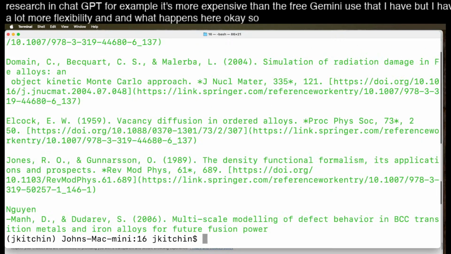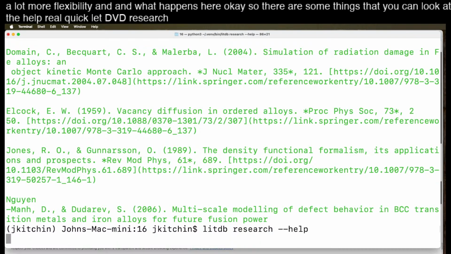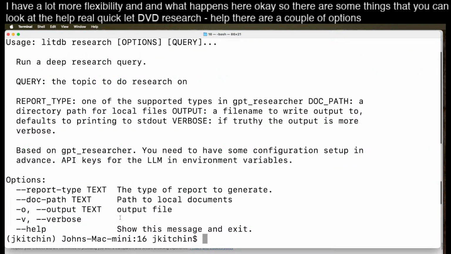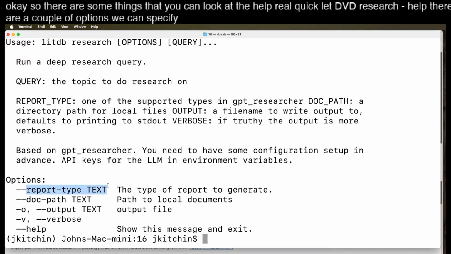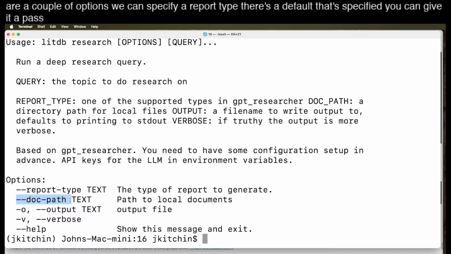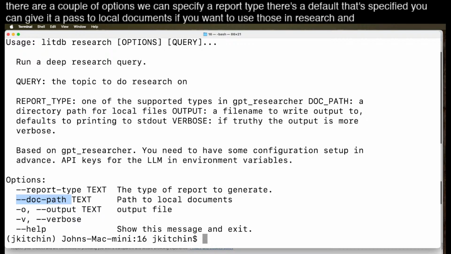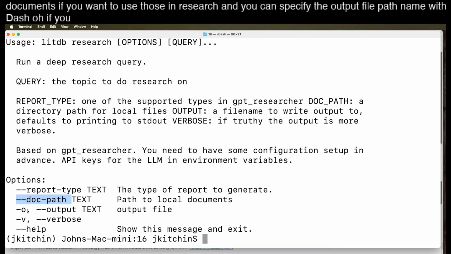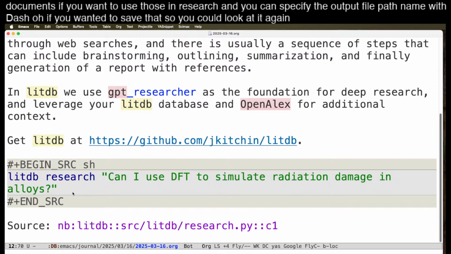Okay, so there are some things that you can look at. Let's look at the help real quick. litdb research-help. There are a couple of options. We can specify a report type. There's a default that's specified. You can give it a path to local documents if you want to use those in research. And you can specify the output file path name with -o if you wanted to save that so you could look at it again. Okay, so that's sort of that.